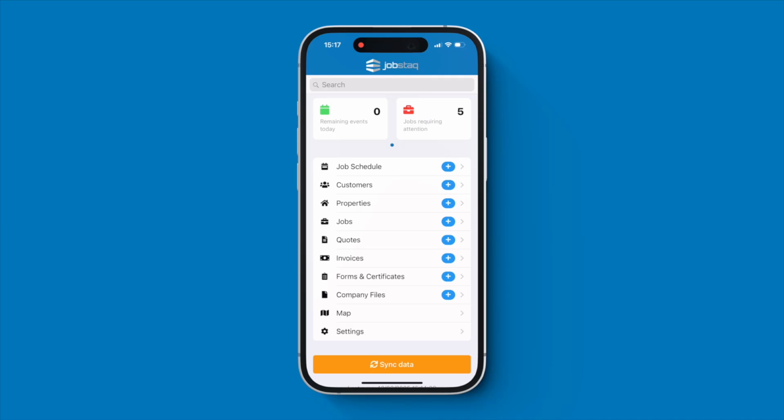Once logged into an account, the app home screen presents a list of options available. You're able to control what data users in your account have access to, so the options available here will vary based on the employee's role.